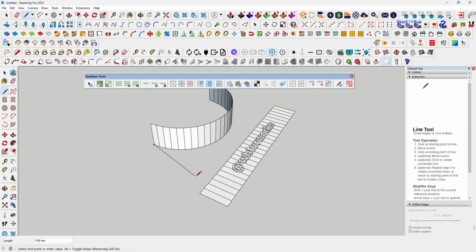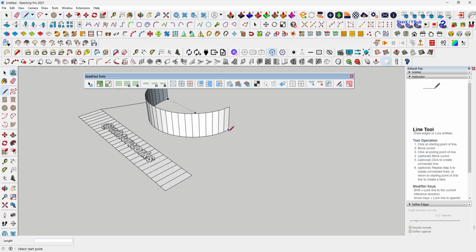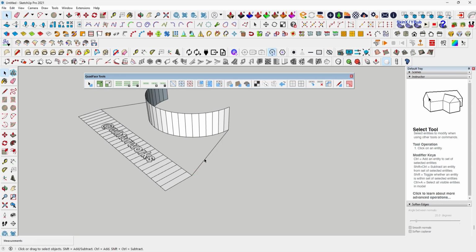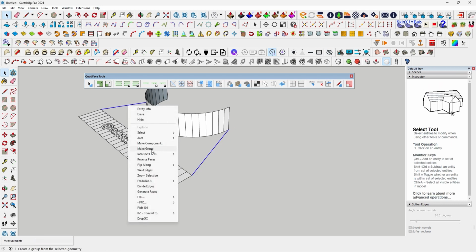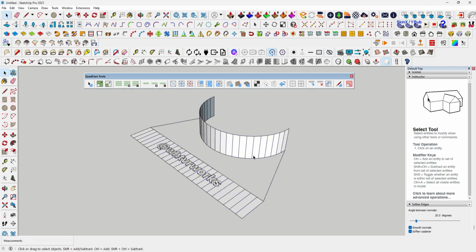Connect the two geometry using a line tool. Make sure that the line connects from the end point of each geometry. Group the lines and the two geometry individually, then select all the groups and group it together.